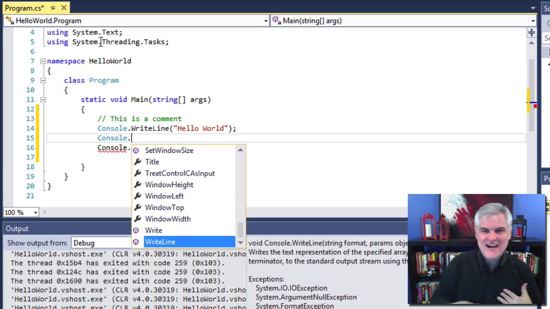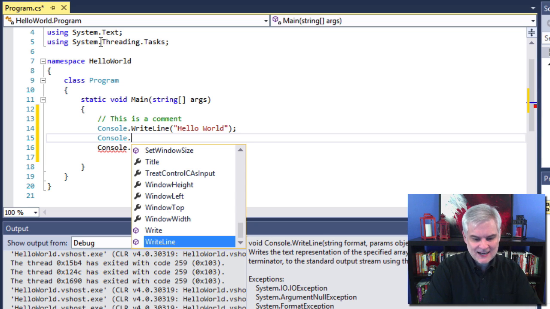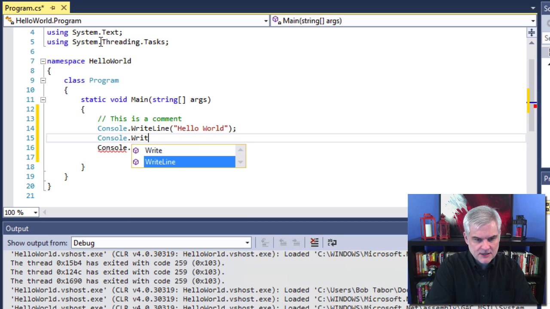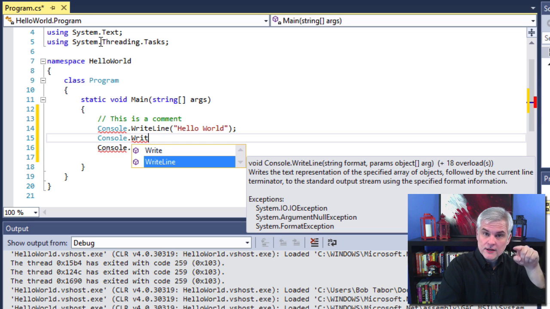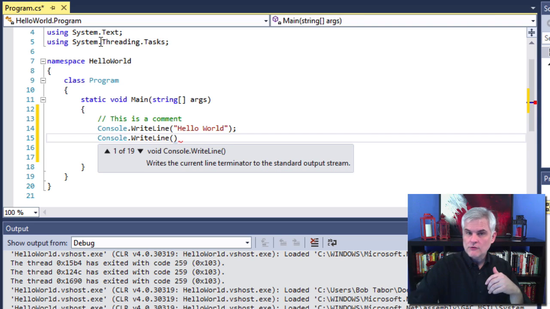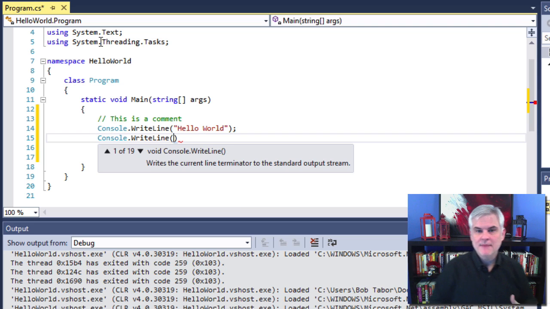IntelliSense, okay? And so here again, if I've already started typing Write or WriteLine or whatever the case might be, all I need to do is type a few letters and then hit the next logical delimiter, operator, whatever the case might be. In this case, parentheses, and it will type the rest of that method name for me. Awesome. So frankly, I rarely type more than just a few letters of any given class or method name or variable name, and I rely on IntelliSense heavily.